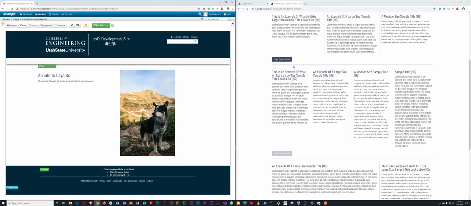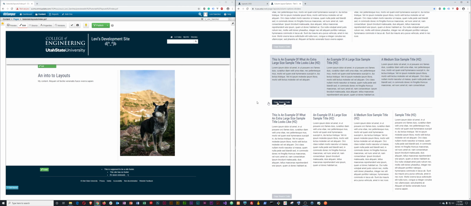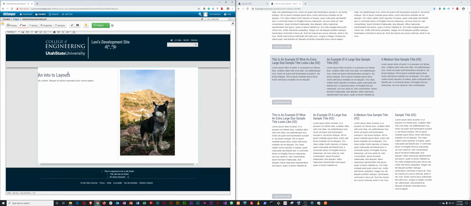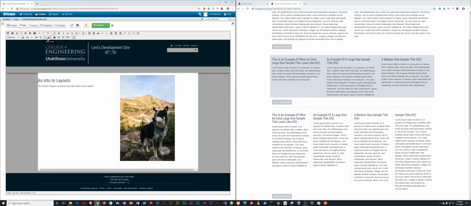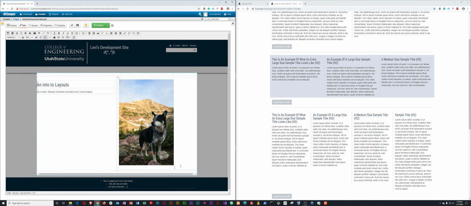I'll just use this 3-column, I think, and I'll copy that source code, click that button, go back into edit, and then I'll click show block so I can see everything. If I try to paste that in the WYSIWYG, weird things will happen, right?